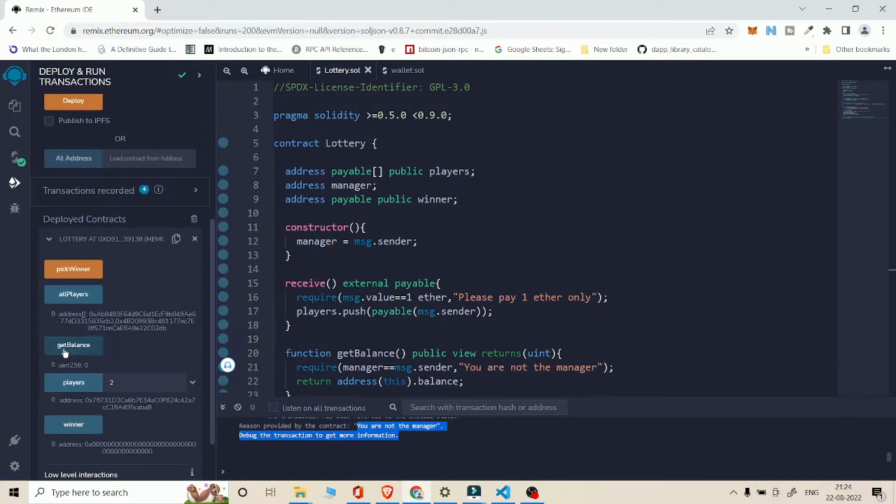Now let us call this get balance function, and now you can see that we have a balance of 3 ether, right? And now let us call the pick winner function. So currently there is no winner, right? And now manager is calling this pick winner function, and now let's check the winner.